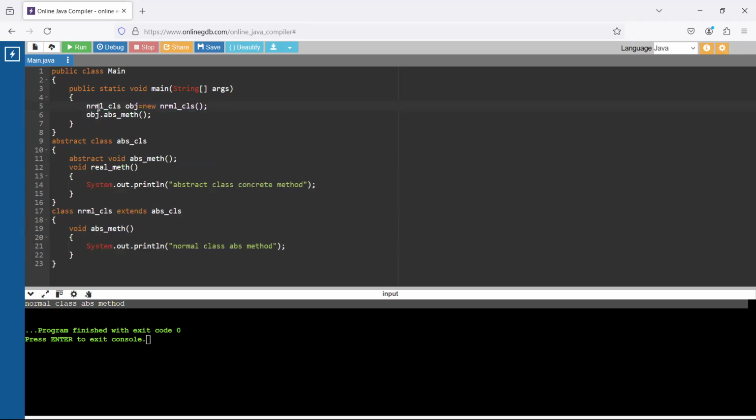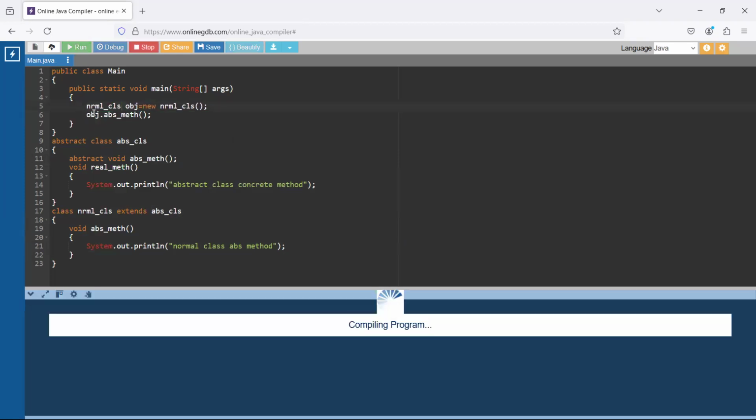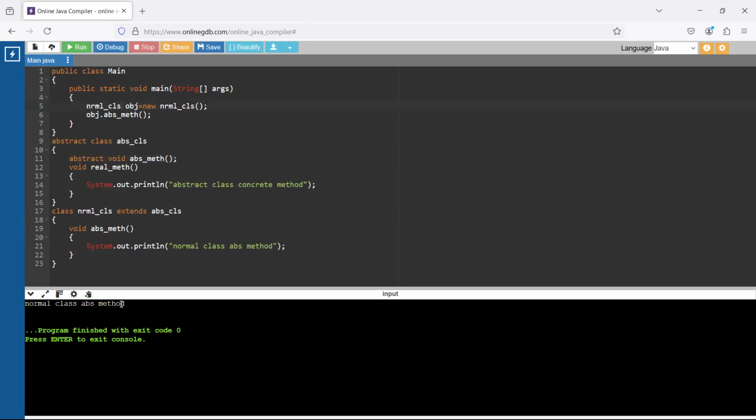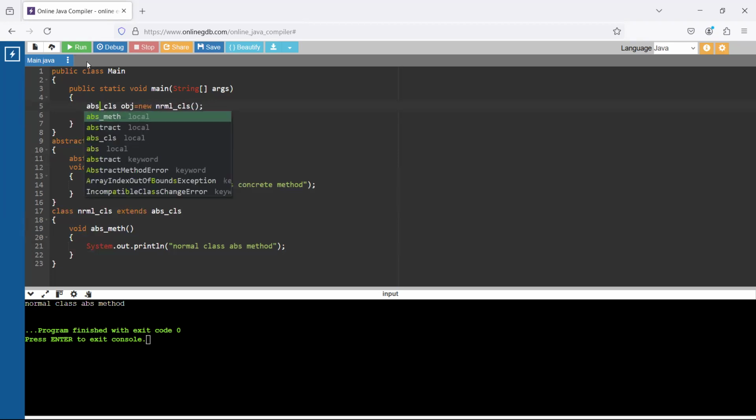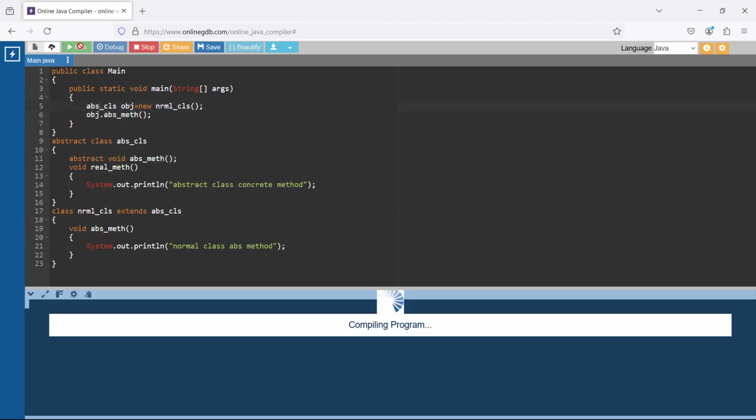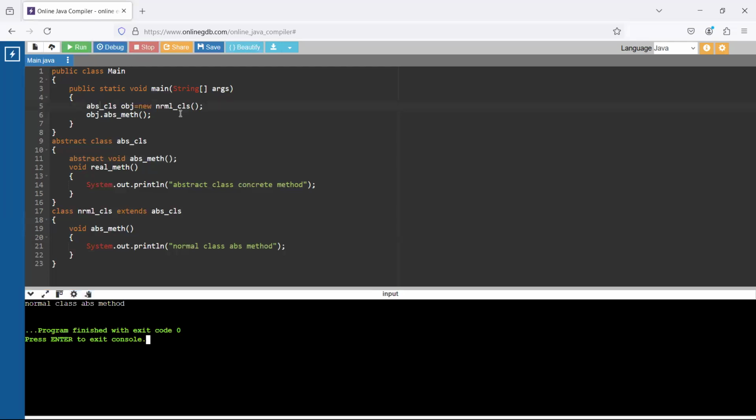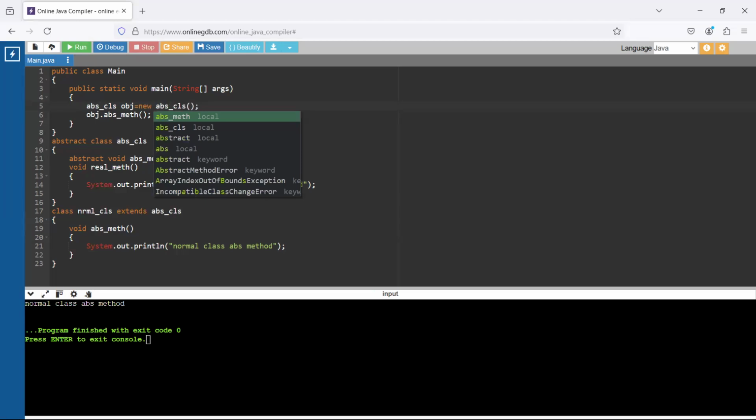It depends on you. If you want, you can define everything as a normal class. It will still work. But if you want to go further, at maximum you can put an abstract class here. If you run, it will also be okay. So an abstract class can be created as a reference. But if you want to put it on the right side, it will not work.